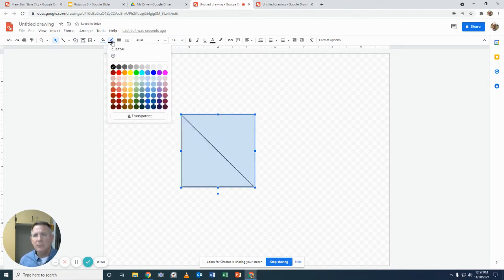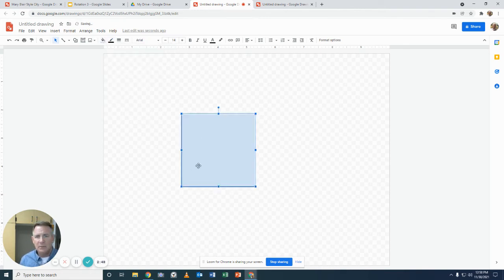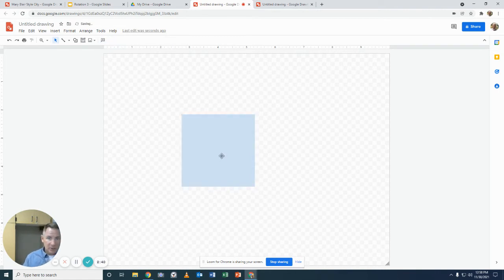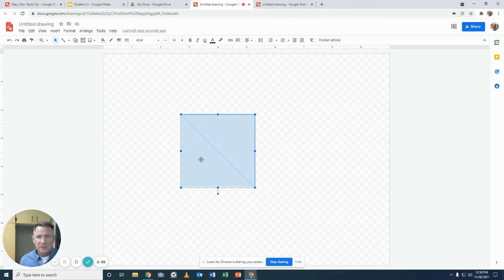And so I need to go over to remove the outline. I'm going to click the pen that's right next to the fill bucket and select transparent. And then I'm going to choose the other side of the square. It looks like that's already been chosen. So now it just looks like I have a square, but in reality it's two separate pieces.